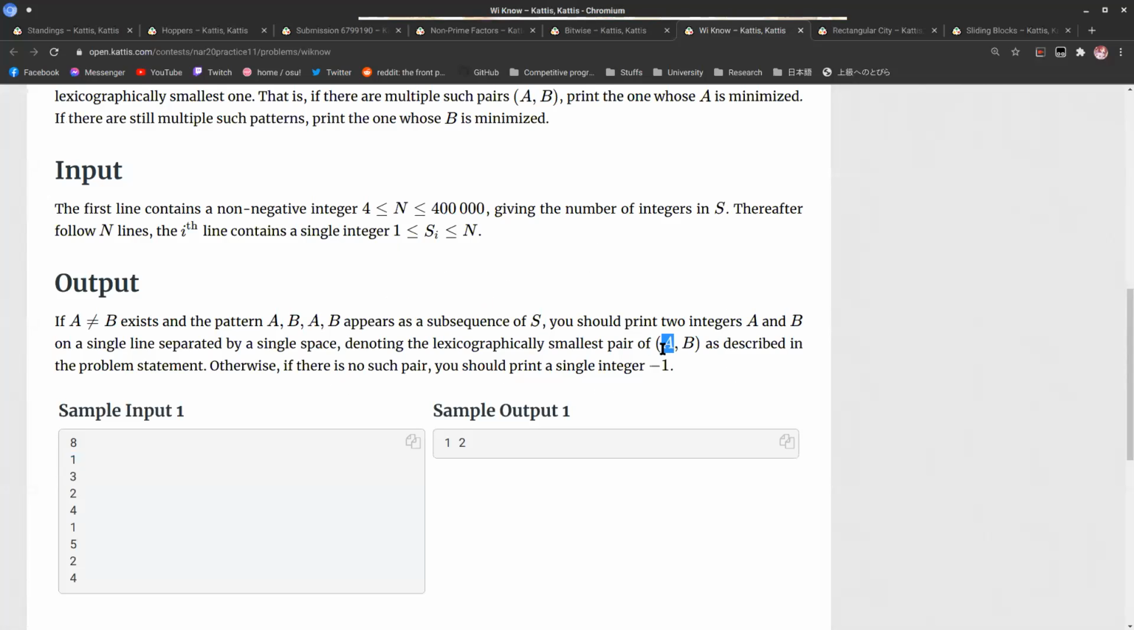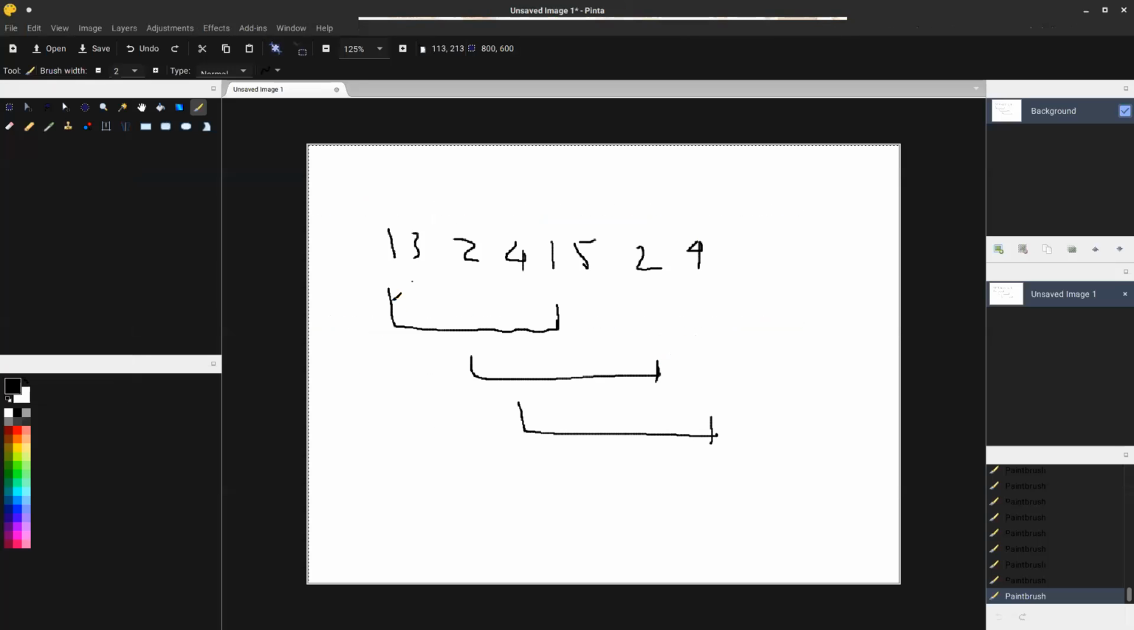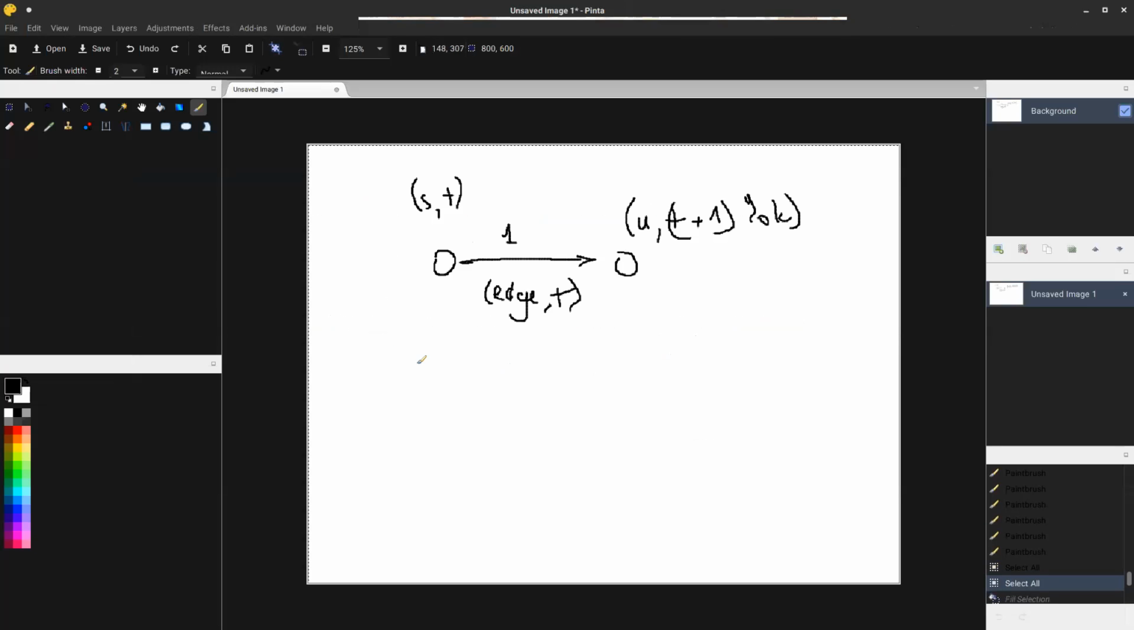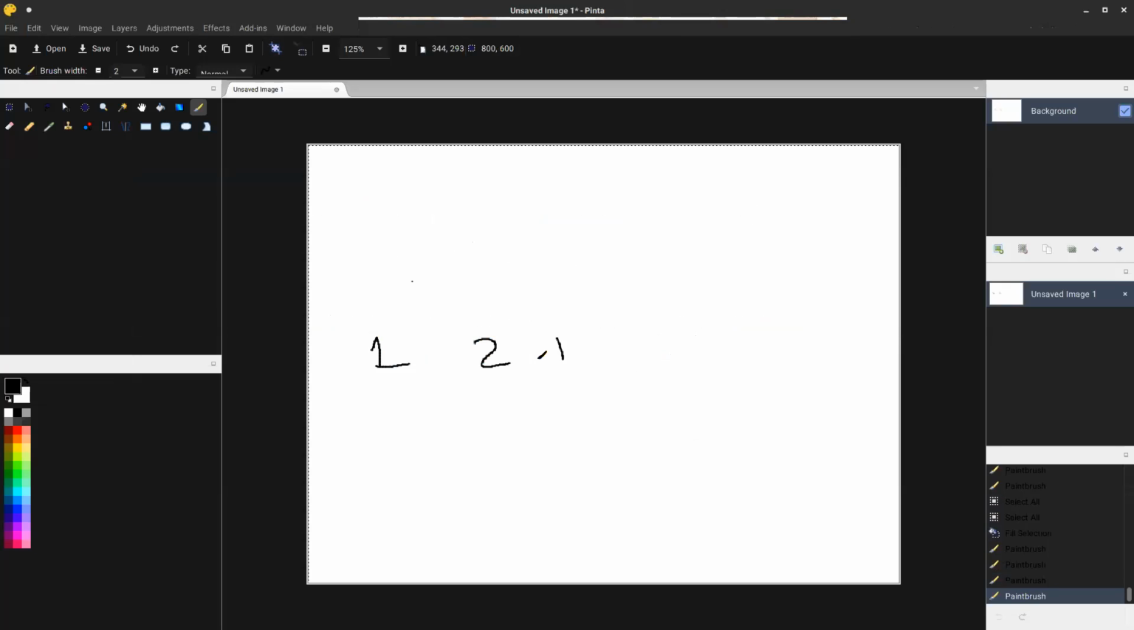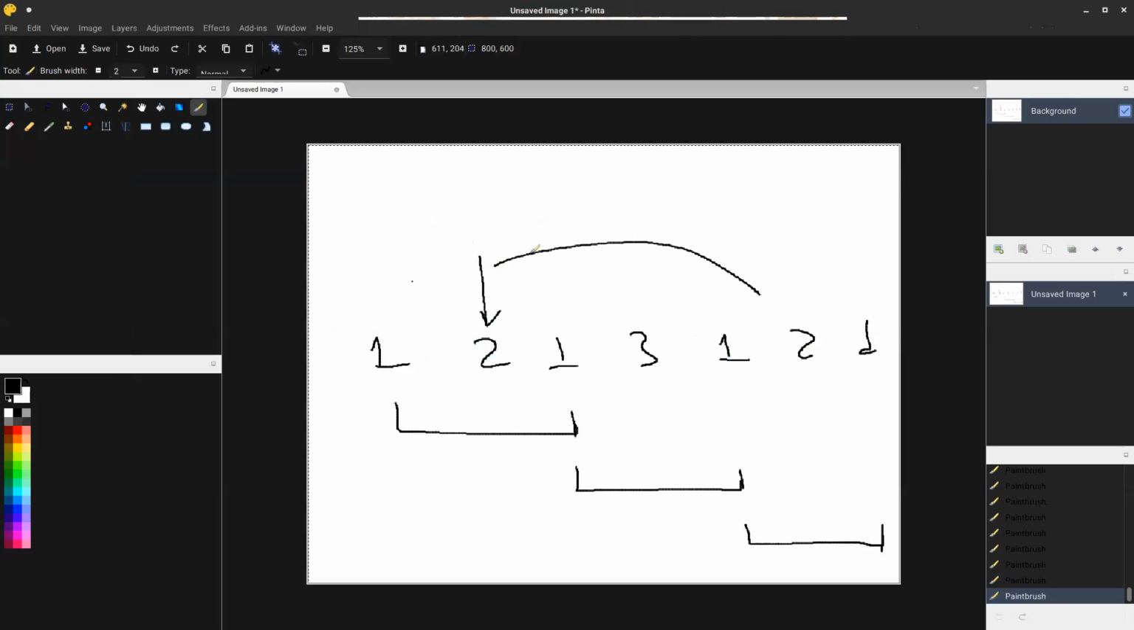One natural solution, because we're finding the lexicographically smallest, is to loop over the smallest A possible. As we loop over it, we will loop over the ranges of occurrences. For example, let's have 1, 2, 1, 3, 1, 2, 1. Let's loop over 1 first. As we loop over the ranges of 1, we want to know if there is any range that begins from within this range but ends outside of this range. Does that make sense? Okay, cool.